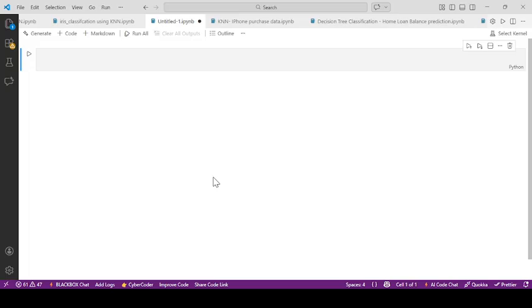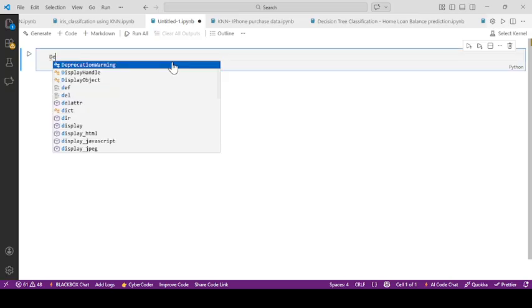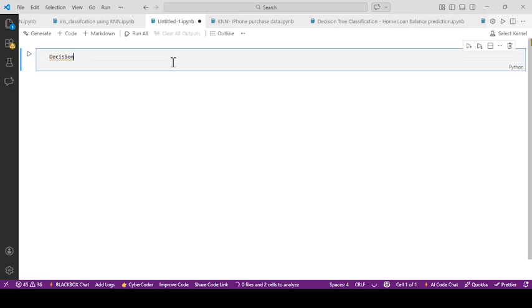First, let us see what a decision tree is and how it works, how the algorithm runs, and how the calculations happen. Those things we shall discuss now.